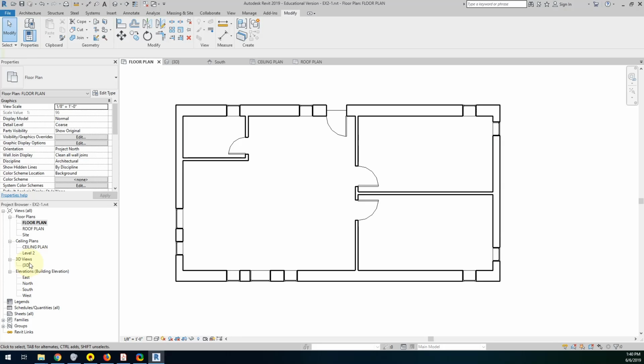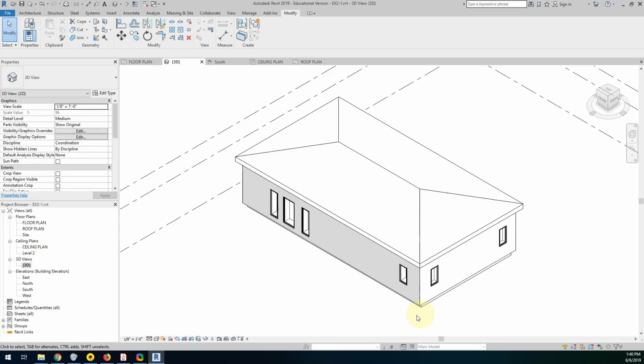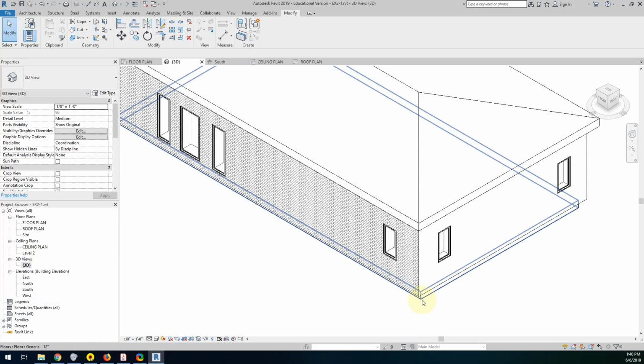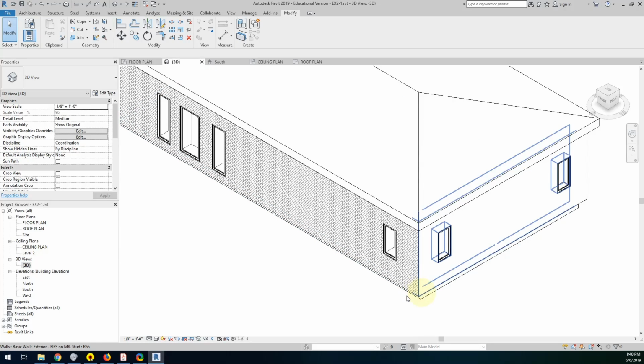Let's look at our 3D model again. Some things might have happened here. So now my floor is no longer to the outside of my walls. Let's correct that right now.